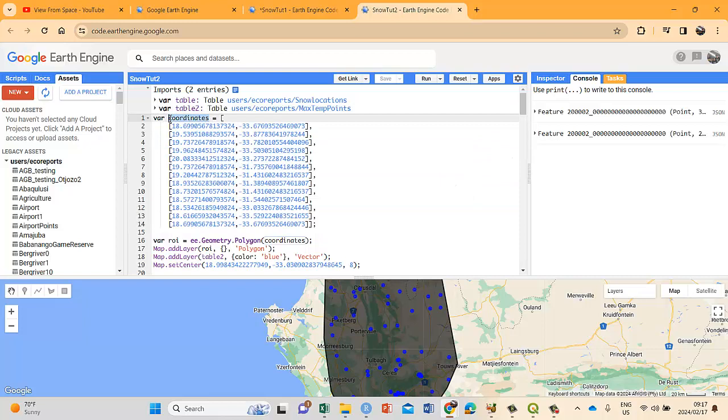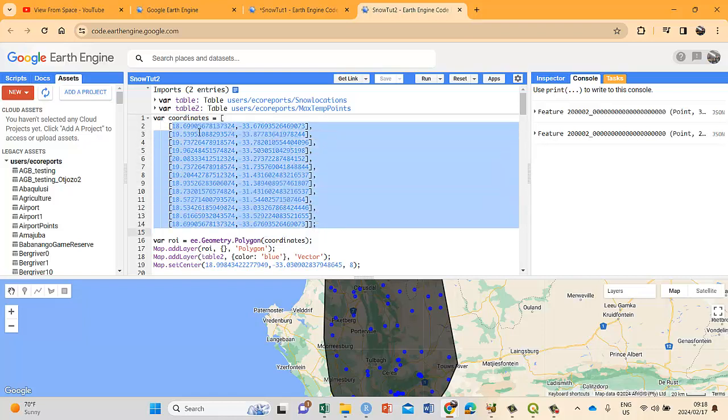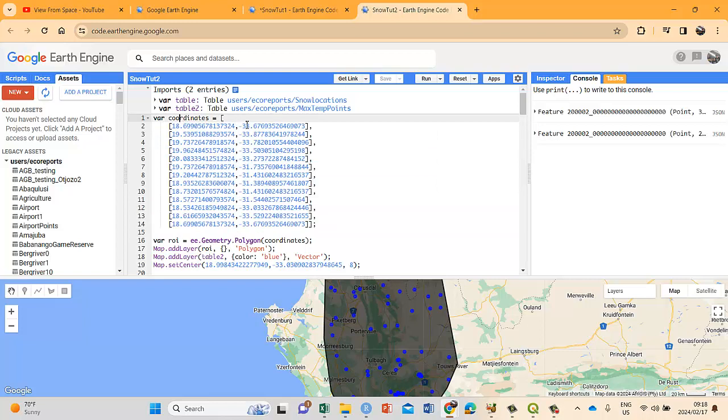Now, the variable name is up to you. You can decide ping pong, lollipop, whatever you want to call it. So for simplicity, I'm just using coordinates. So I'm bringing that variable into my script, which is the coordinates. Remember just the format, okay? The double closing bracket here, which is related to that one, and a comma after each one.